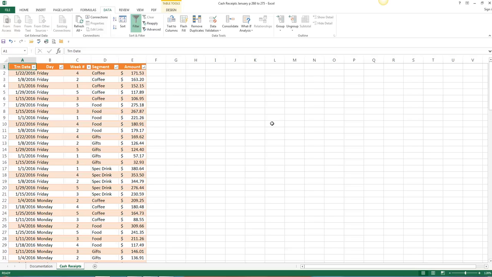For example, the first 20 records are Friday cash receipts. Of these records, the first 5 are coffee, the next 5 are food, and so on. Finally, the Friday coffee receipts are arranged from highest to lowest in the Amount column. Okay, so you see it right here? All of our Fridays are done. Then they're sorted by segment, alphabetically of course: coffee, food, gifts, specialty drinks, and then the amount, largest to smallest.